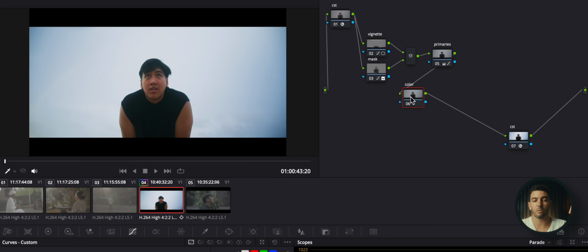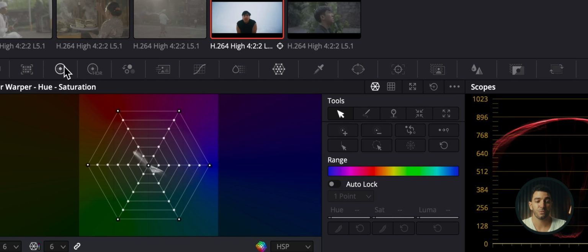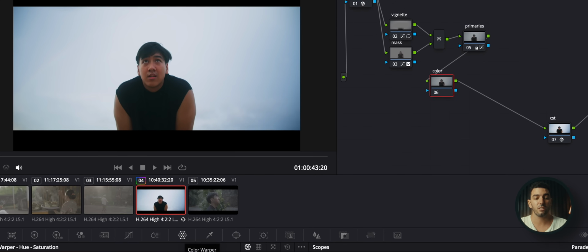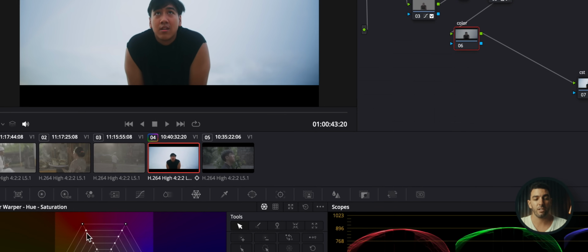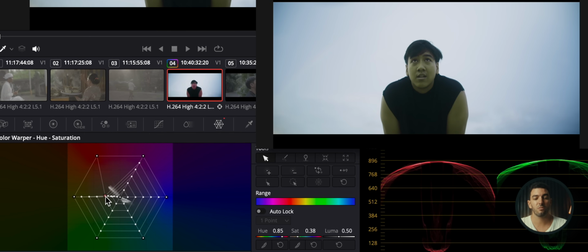This color node is where I adjust every single thing regarding color. Very easy. You can do this through curves and go up here. You can do this through your color warper, which is my favorite way of doing this. And to do this using the color warper, it's very easy. So you go to saturation here, and all you gotta do is move your color around and it just works.